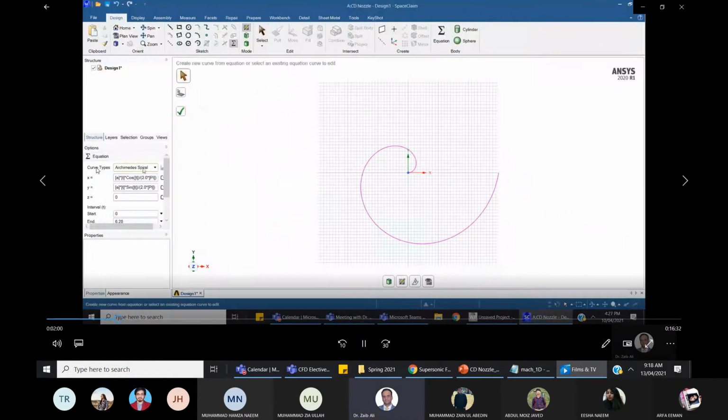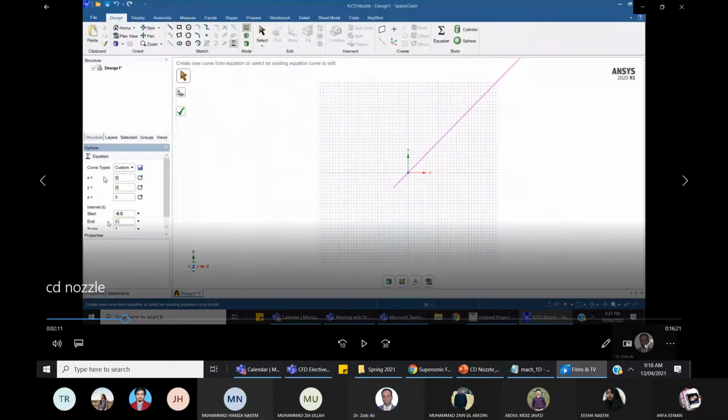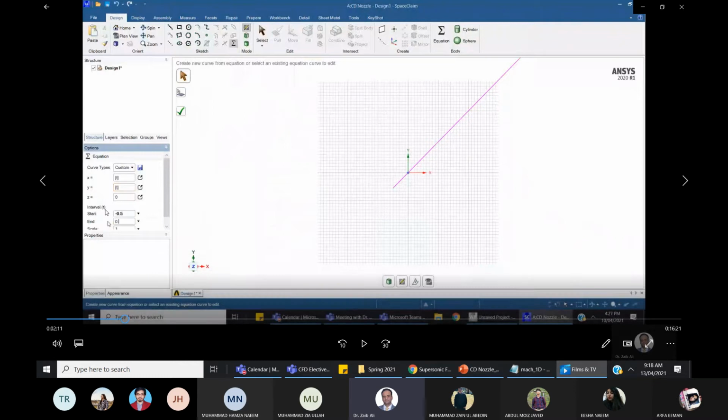So in the equation icon, it starts with Archimedes spiral. You scroll down and you select custom at the bottom. So in the custom, by default, the interval variable is t, but your variable is of course x. So take that x being equivalent to t.